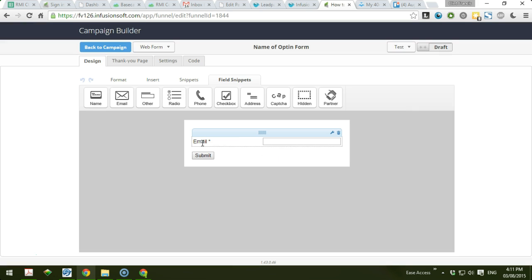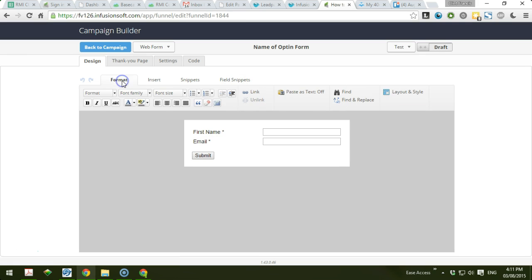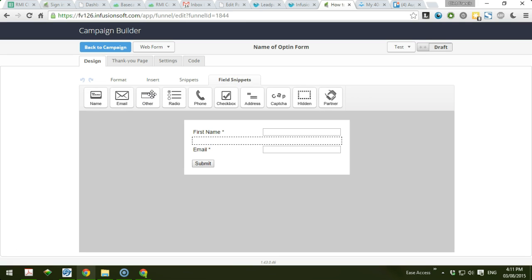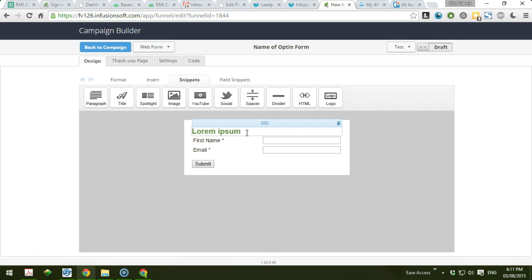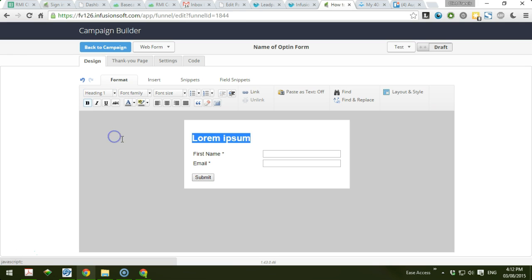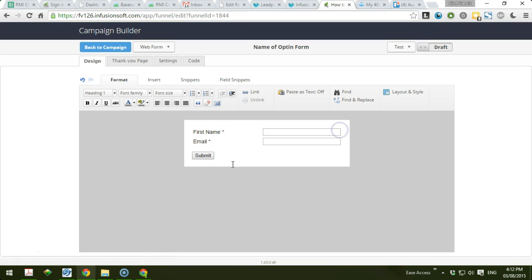Another thing to note in the format settings is that there is a lot of formatting you can do if you add some styling on the page. For example, if I add some snippets and a title, I could go to the formatting and change it to another color, another size, another font, and so on. Since I don't need that, I'll just remove it.